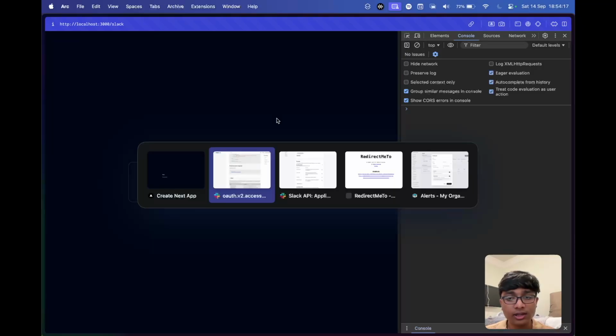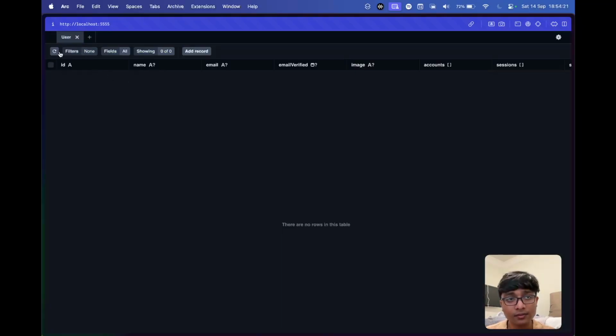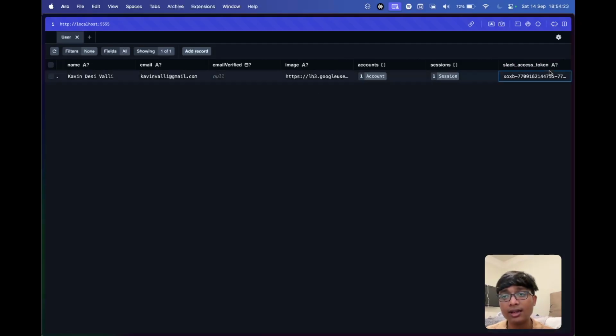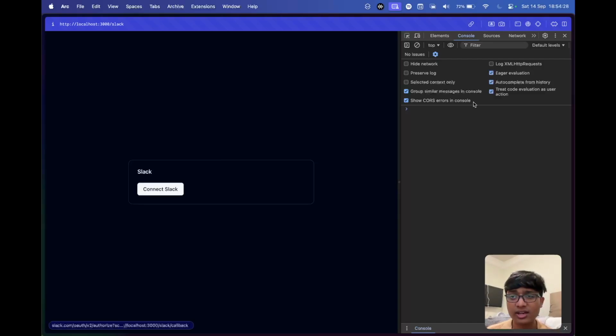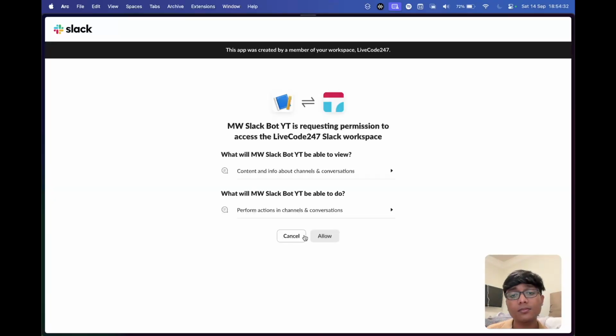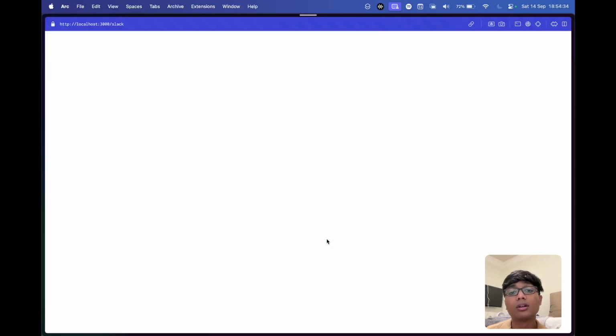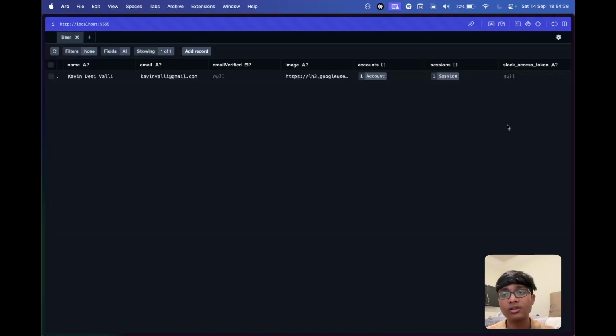Just to show you this again, let's go to Prisma Studio. Let's refresh this and then remove the Slack access token. Save the change, refresh over here. Let's try doing this again. Click on connect Slack, click on allow, and you're connected. And like we see in our Prisma, we have the Slack access token over here, which we need to send back in each and every request now.